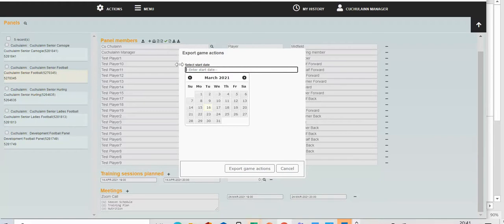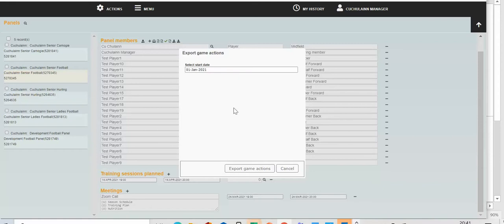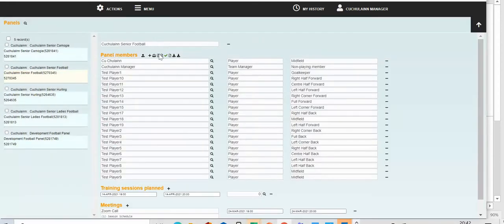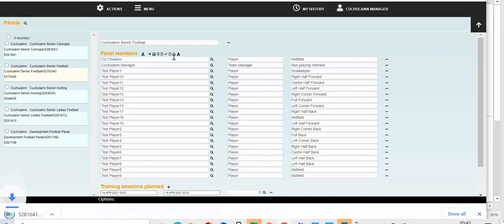You look at a particular date range, say the 1st of January, you export the game reports. Once the reports are exported, you can download them and they'll appear as an Excel file at the bottom of the screen.